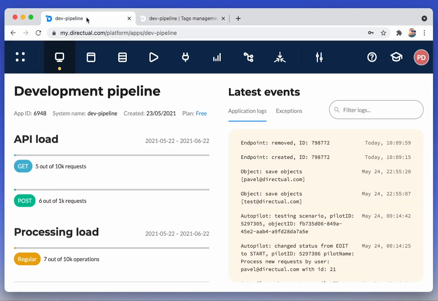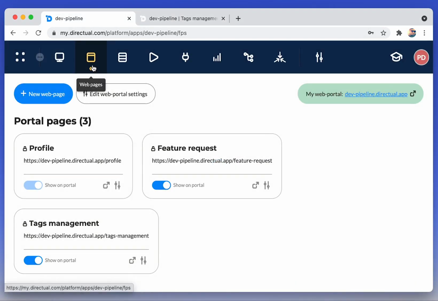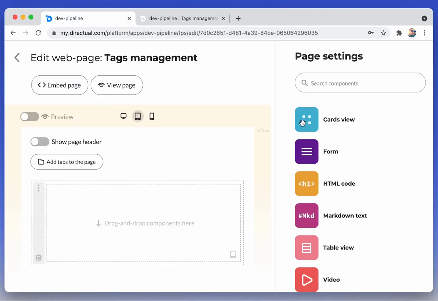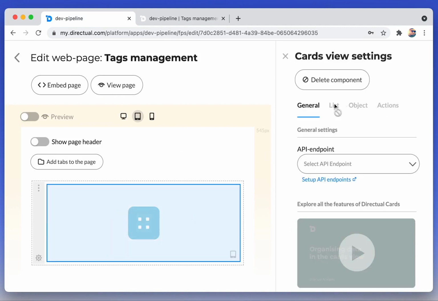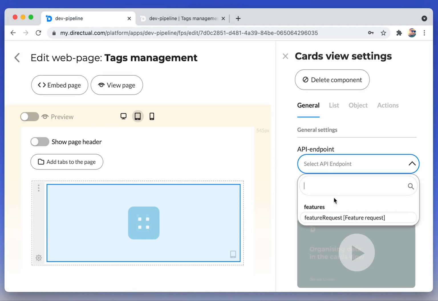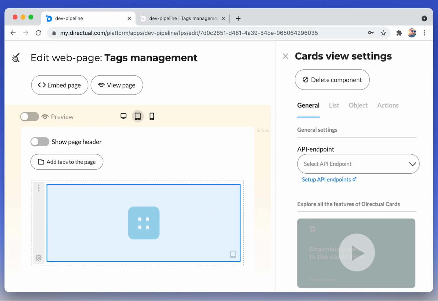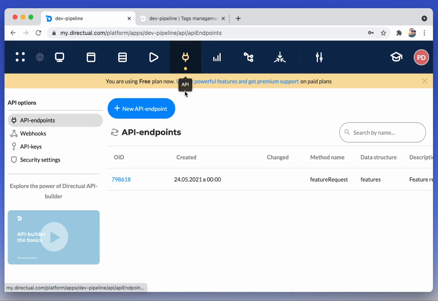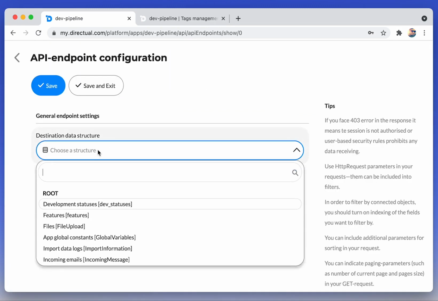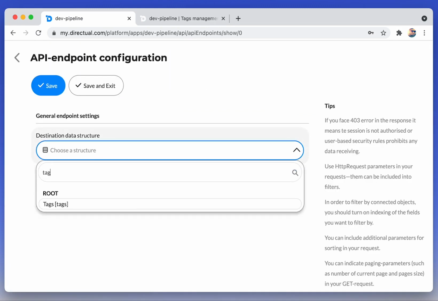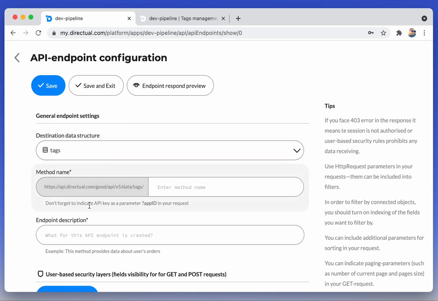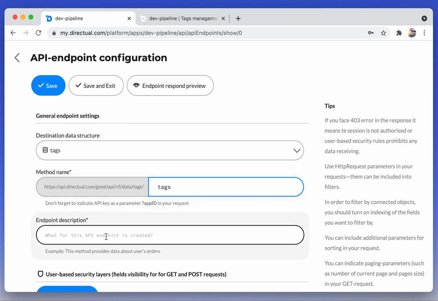Now let's configure that page. There will be the list of tags and the ability to add and delete them. We are using cards component in the web page builder. And I see we need to create new API endpoint. Data structure tags. Okay. And the usual actions. We are entering the method name, the description.